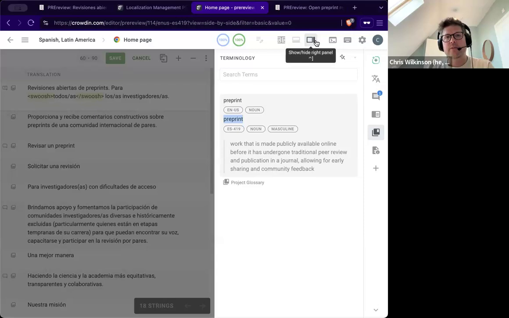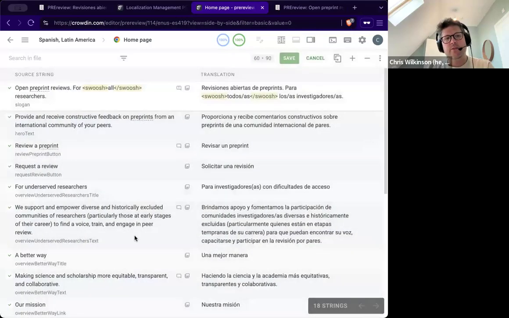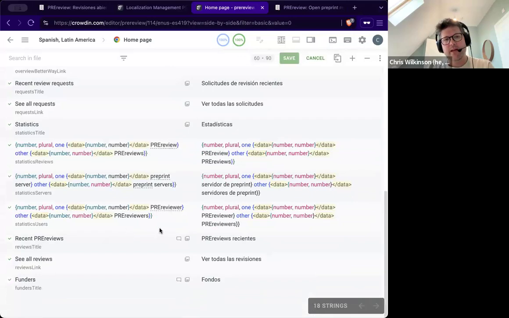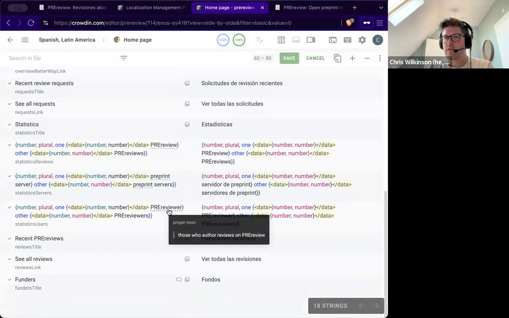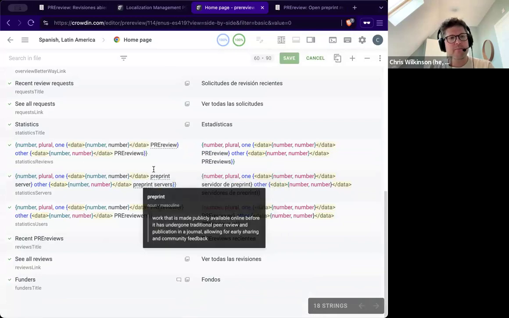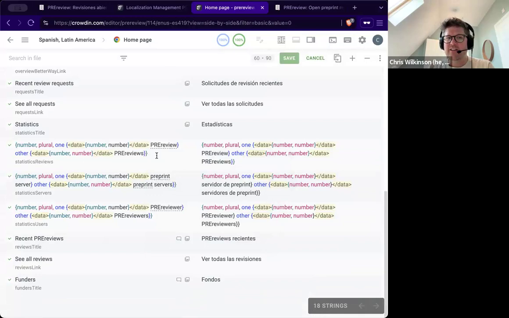There are some more examples. If I collapse this again, then scroll down slightly, some other words appear dashed, underlined. So pre-reviewer, for example, so someone who reviews through pre-review. Preprint, pre-review itself, which has a couple of meanings, being both the name of an organization and also the name of the reviews that we publish. So the translation may change depending on which one is being used here, even though they're the same in English.